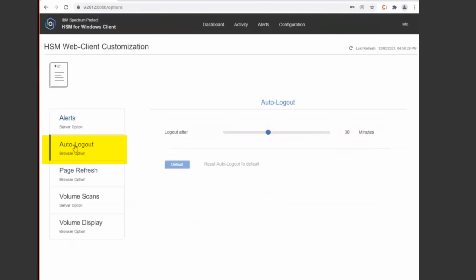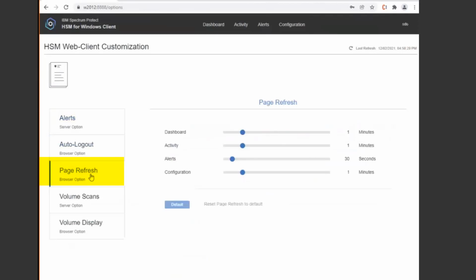Okay, next you can adjust the web client auto logout. Default is 30 minutes, but you can change it according to your security requirements. You can decrease it or increase it. We have the page refresh. Per page, we have dashboard, activity, alerts, and configuration pages, which you can adjust. The client periodically updates its display information according to these values. And if a page is opened, it's updated as well.